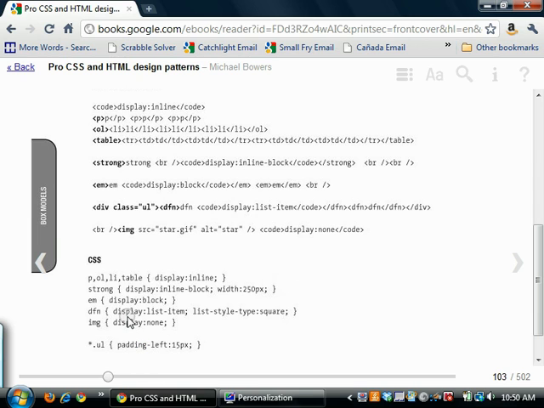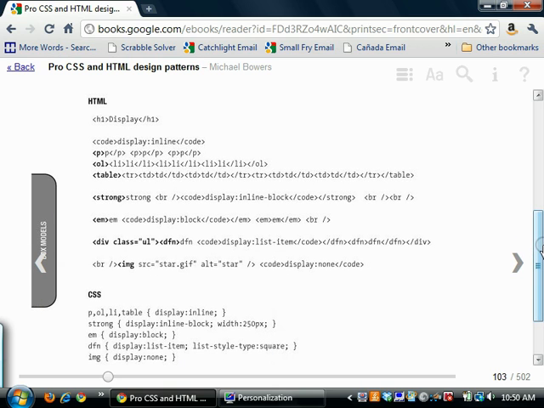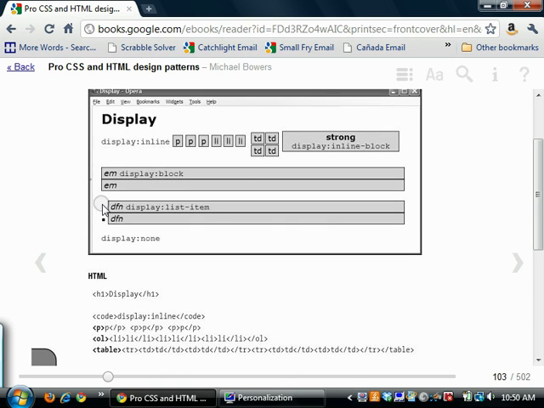Next he has a DFN, the definition, and he's changed it to a list item. And he's also given it a list-style-type, which is a property we haven't talked about yet. This allows you to change what the bullet points look like. By default they're circles, or I think discs is what they use in CSS, and he's changed it to square. I might have time to show you how you can make that a custom image.